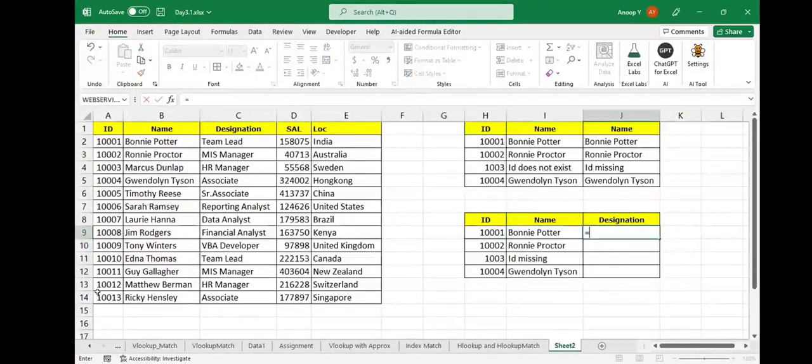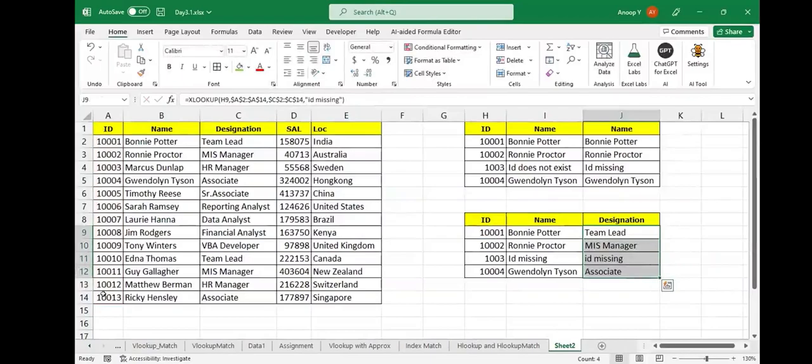Same for the designation. See, XLOOKUP, lookup value, lookup array. Now it says return array. Which column do you want now? Designation. So I will select the designation column. And if the value is not found, then I say ID missing. Now enter, Control D, and see this one. So here you can see the concept of XLOOKUP.